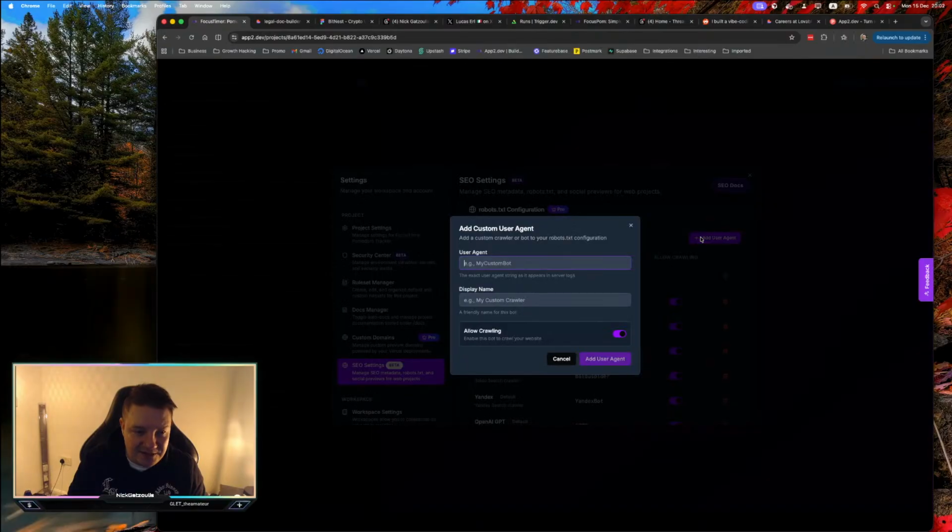If you want to add a custom agent, you can do that as well. You can define the user agent. You can give it a friendly name so you can refer back to it later. And you can determine whether that particular agent should be allowed to crawl or not.